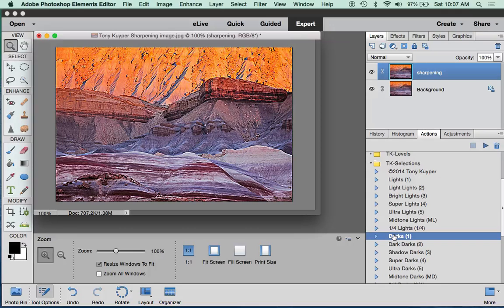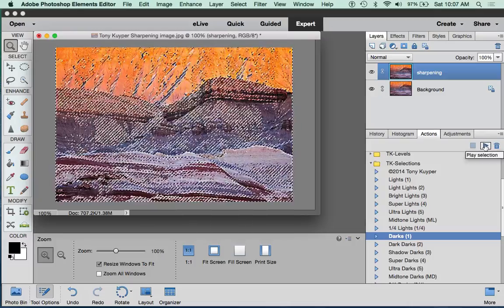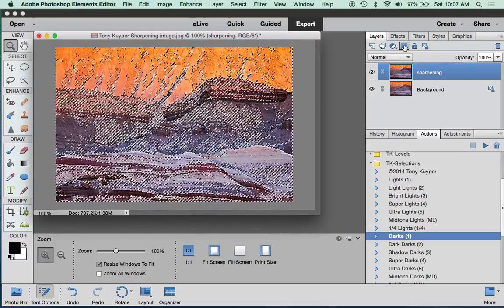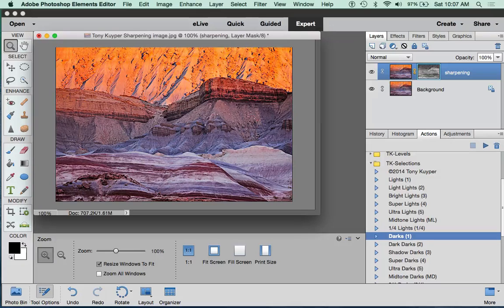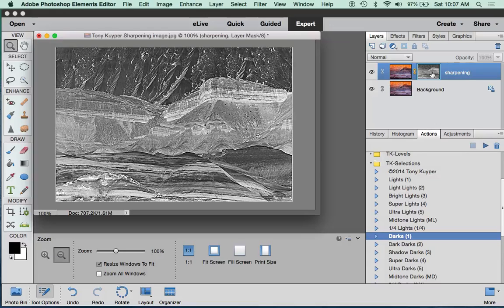But in this case, darks 1, play the selection and create a mask by clicking on that add a layer mask icon. Okay? And if you want to look at this mask, the way we look at a mask in place of the image is to use the Alt-Option key, click on the mask, and it replaces the image. This is what that mask did. It hid the brightest part of that top, and if there is a bright section in that image, here it's hidden. And if it's a dark or shadow, it's bright here. That means it's going to let the sharpening show through.